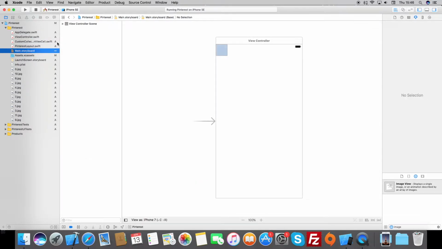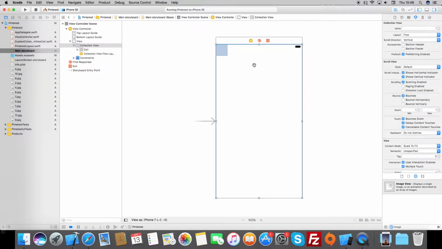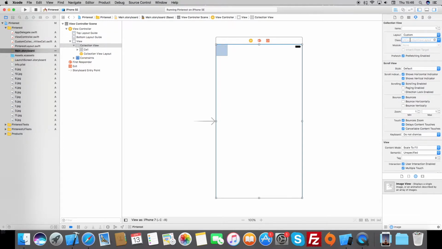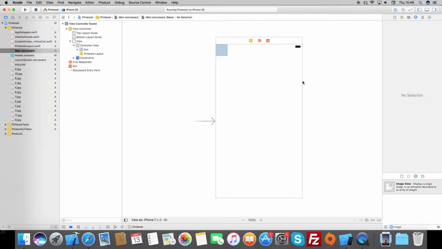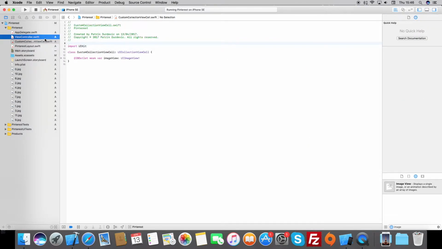So first, what you want to do is go to the storyboard, select the collection view, and we want to select that Pinterest layout. So how do we do that? We go here to the attribute inspector, go to the layout, change it from flow to custom, and then in the class select the Pinterest layout. Now that we have it here, this is now Pinterest layout. It's easy as that.